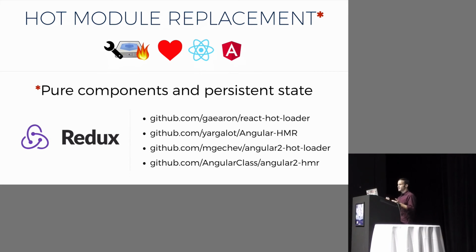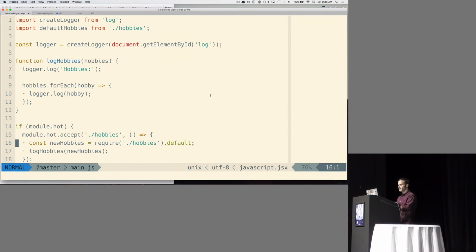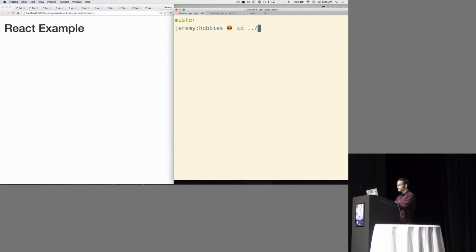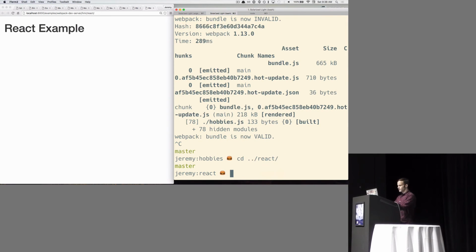And then the persistent state is where you would want the state to be a little separate. So this is where Redux ends up being really useful, having your state outside of your components. So if we look at this in terms of maybe React, how this could be beneficial, and you could think about this the same with Angular, we'll just change directories and get it running.